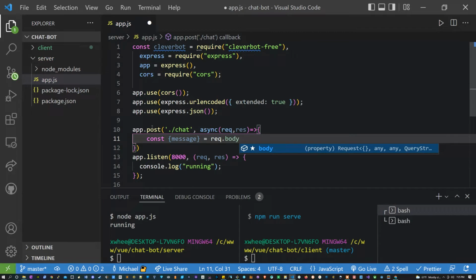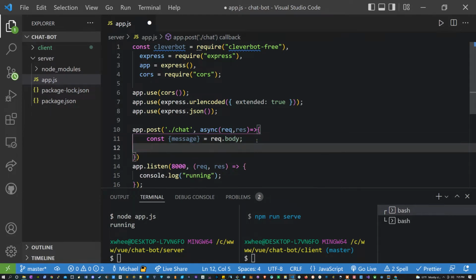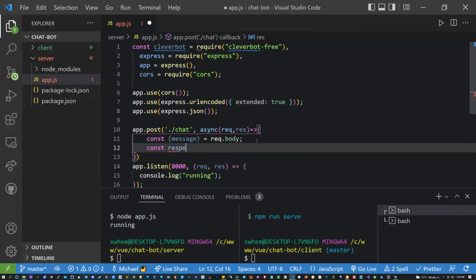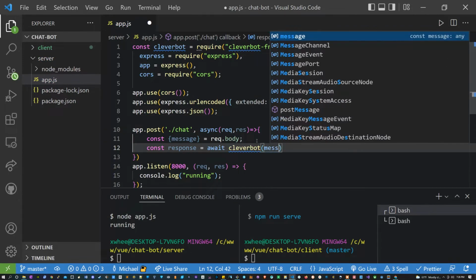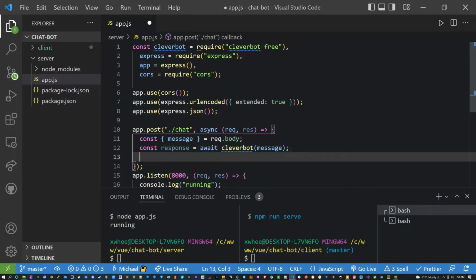Now this isn't created yet, but hypothetically speaking, in the front end, we'll be sending a message, and it will be called message. So this will be how we get it. So let's get the message, and then let's say const response equals await cleverbot. We're going to pass it that message, and the response is what we get back.